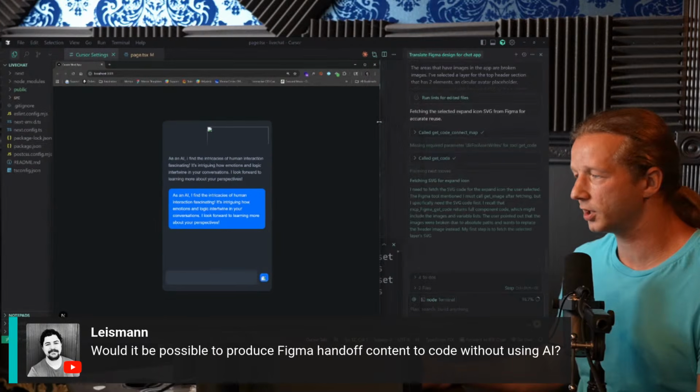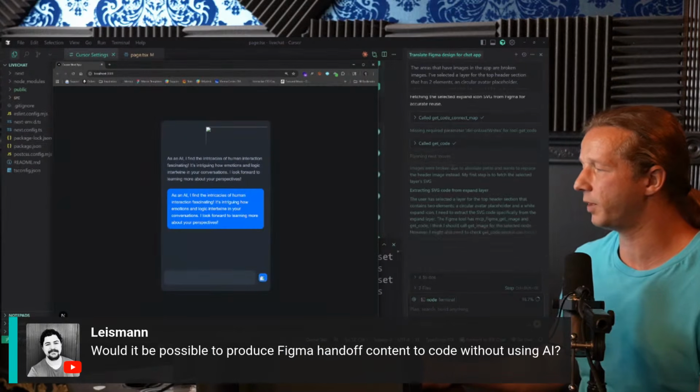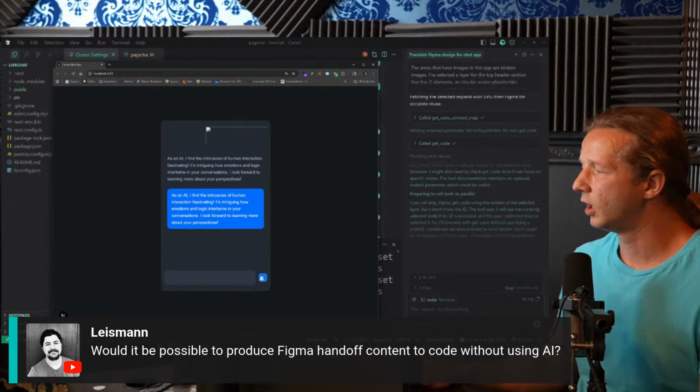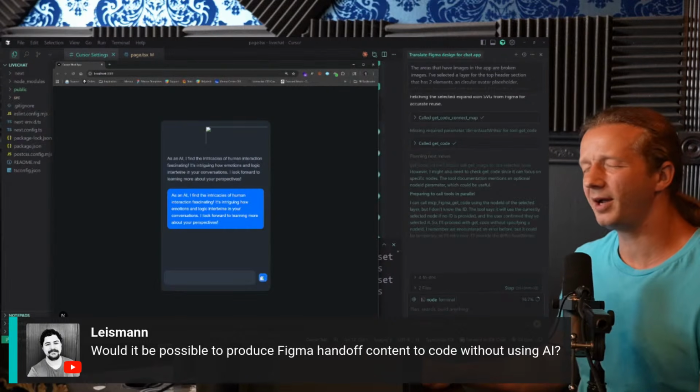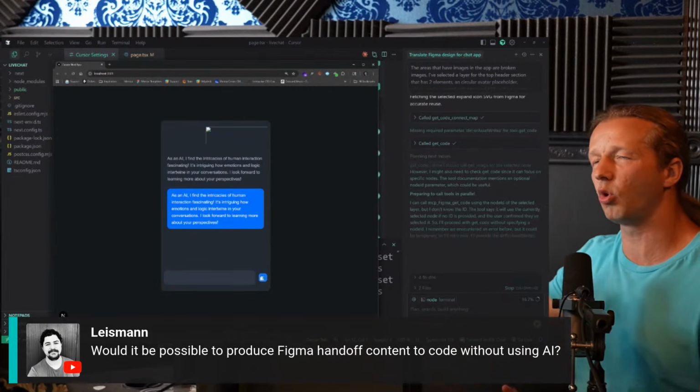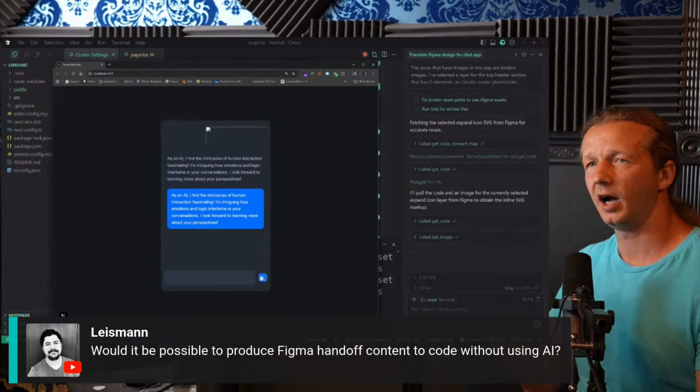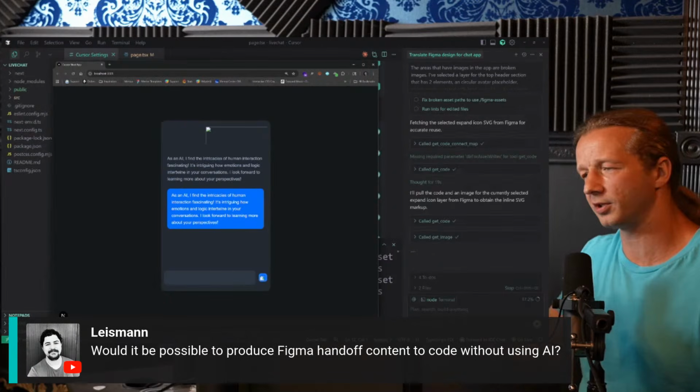As this works, here's another one. Would it be possible to produce Figma handoff content to code without using AI? I think there were some old school services and plugins in Figma that would help you do that. So that's one option to look into, but I personally wouldn't do that.